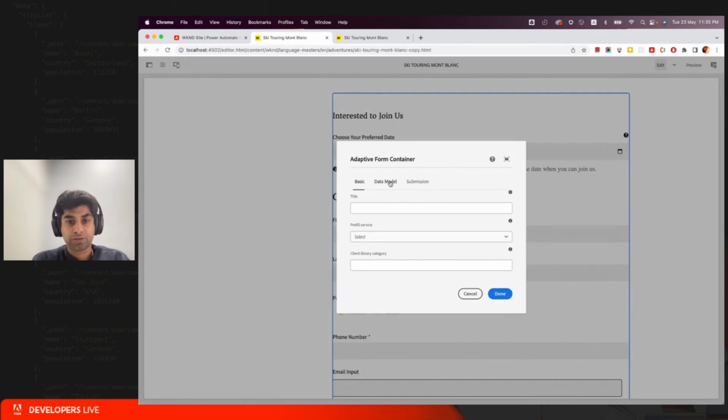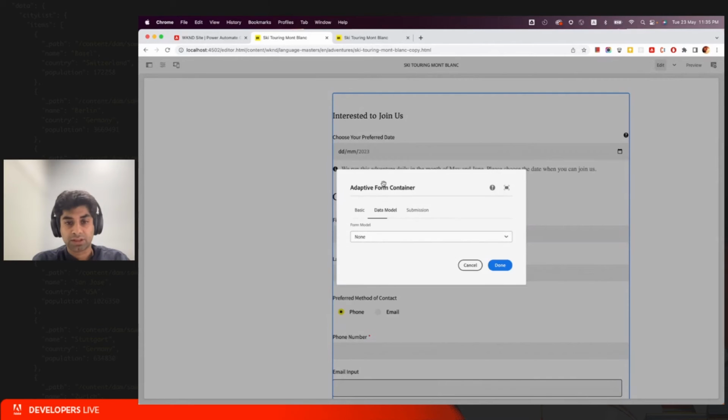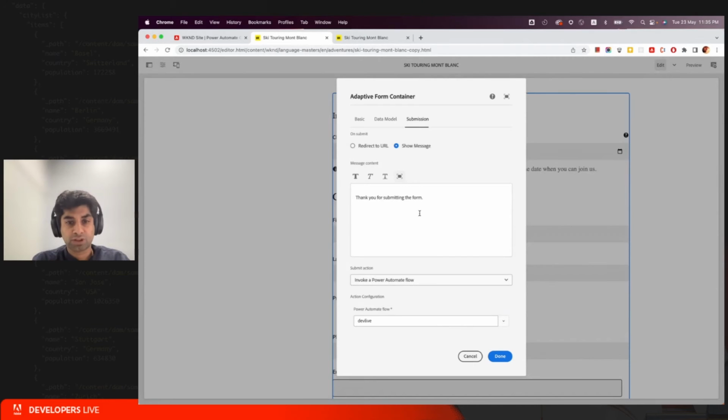So in the form container, there are a bunch of other properties. You can select a data model, basically what kind of data model it has, whether it has a schema associated with it or not. For this demo, I'm not choosing any schema. Then you can have a submission. You can specify what should happen after submitting the form.